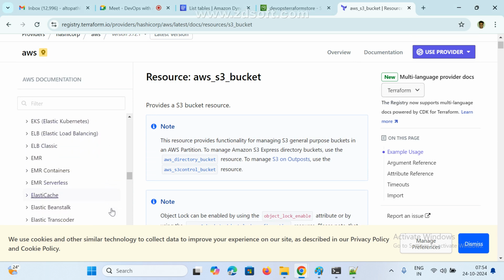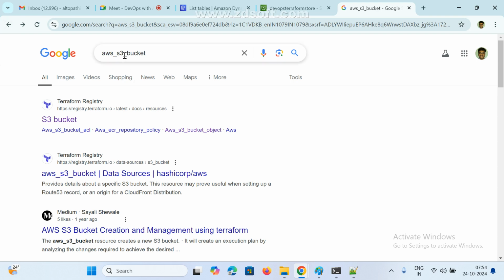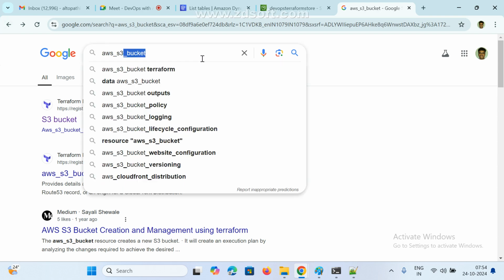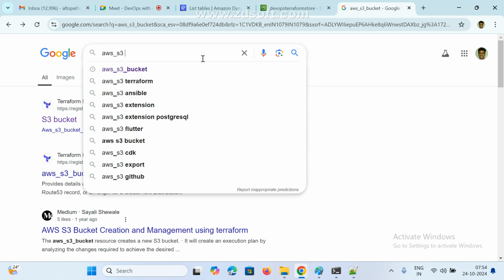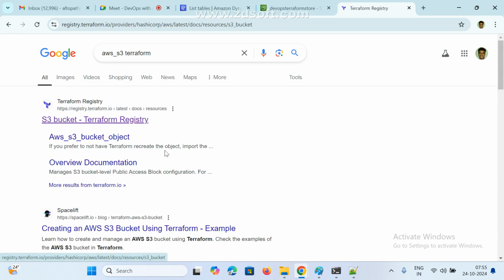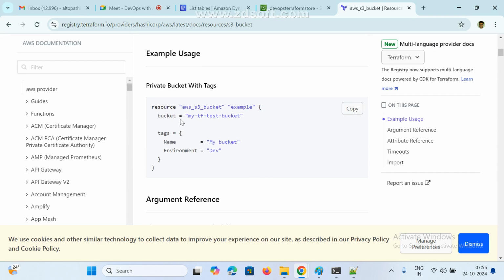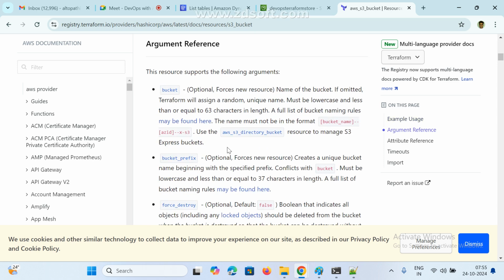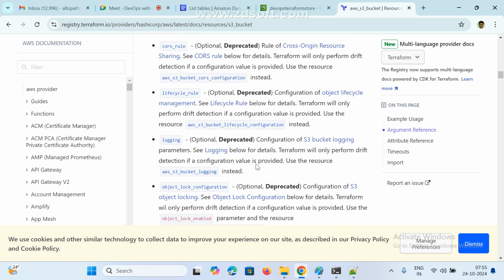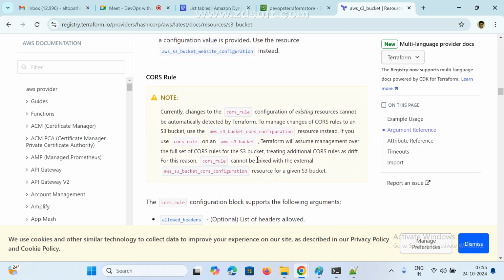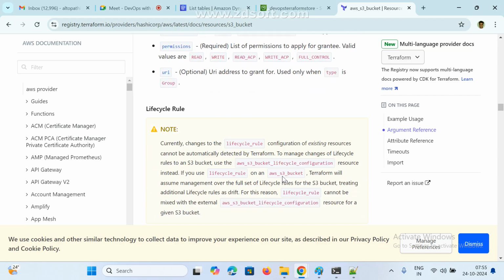If you use the aws_s3_bucket Terraform resource, we can see a very simple example. We give aws_s3_bucket, this is our reference name and the bucket name, whichever name you want. The remaining things, like which region, we need to add. Whatever you want, we can add. There are many argument references and attribute references available, and with their help we can create it.